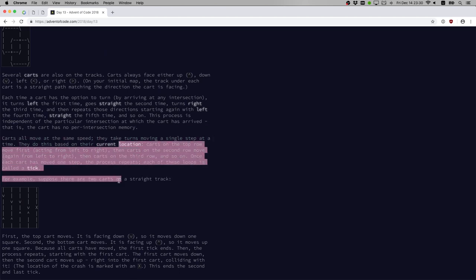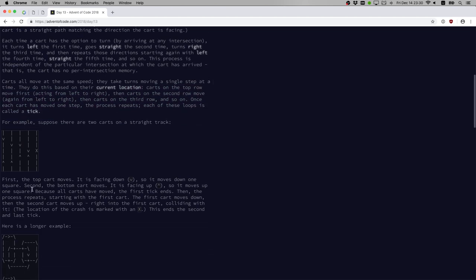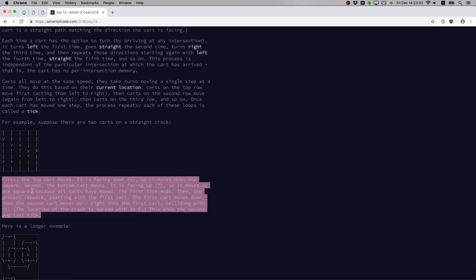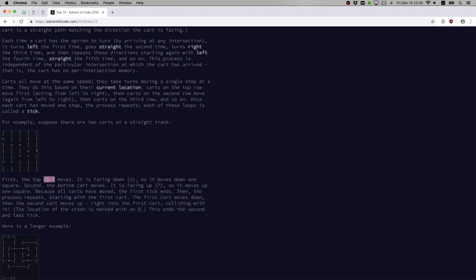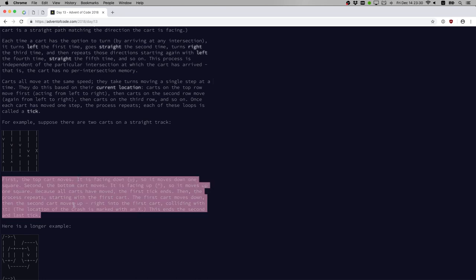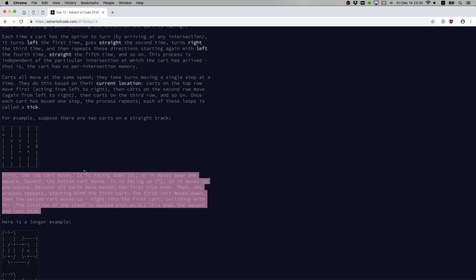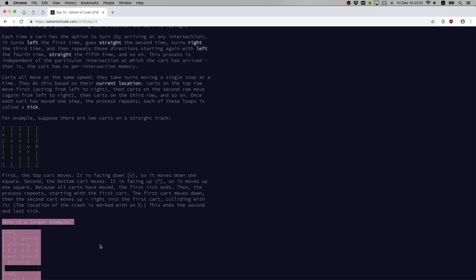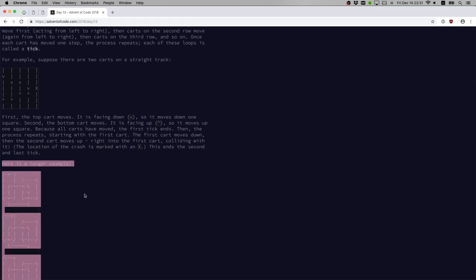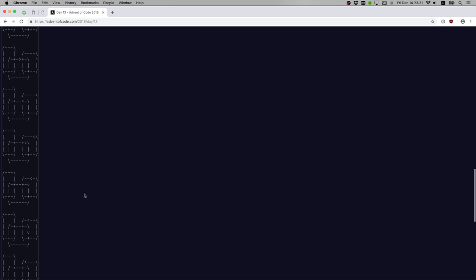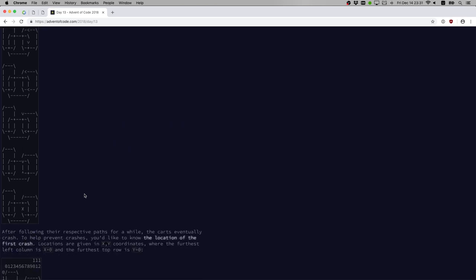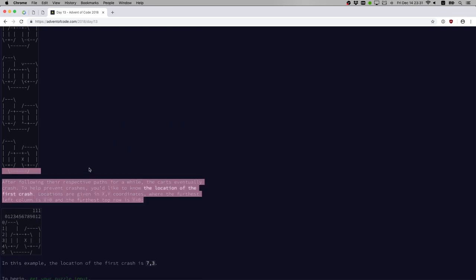In our example, suppose there are two cards on straight track. First, the top card moves. It is facing down, so it moves down one square. Second, the bottom card moves. Then the second card moves up, right into the first card, crashing with it. The location of the crash is marked with X. This ends the second and last tick. Here is a longer example. Again, after following their respective paths for a while, the cards eventually crash.